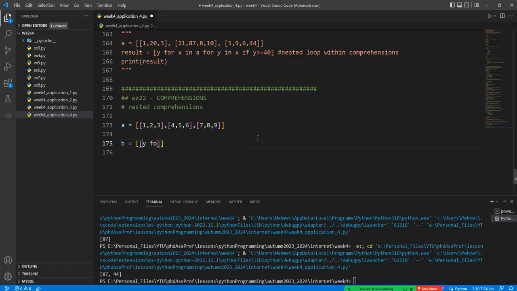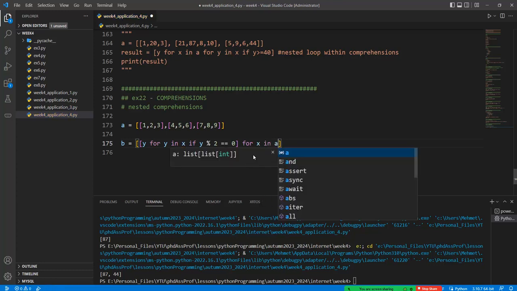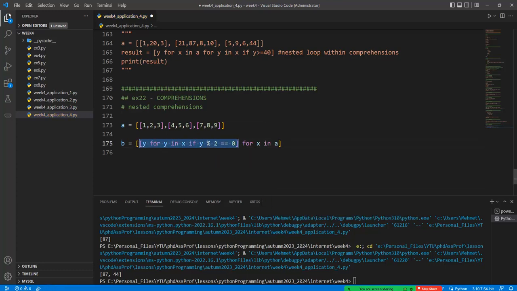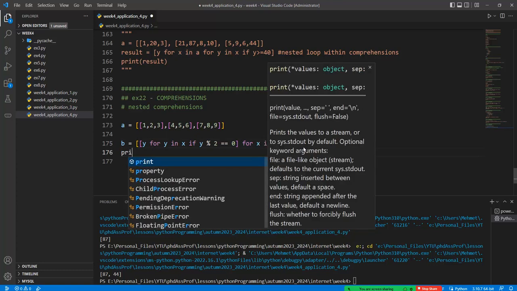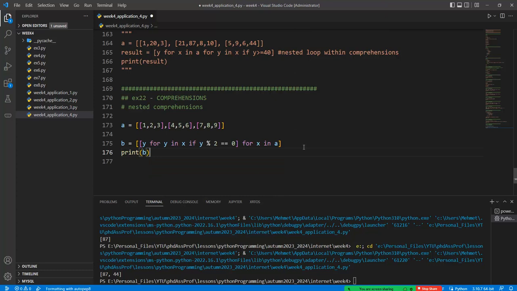For example, y for y in x if y remainder operator 2 equals 0, this is the first list, but this is a matrix, and so we can give the for x in a in here like this one. Okay, this is the column check of our matrix, and this is the row check of our matrix, and then we can print all the values in here like this one.